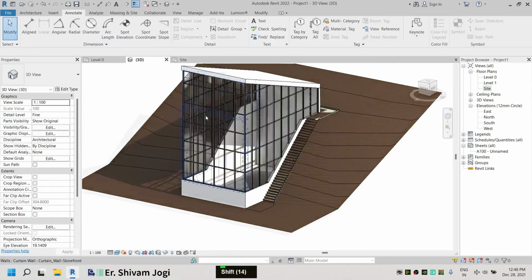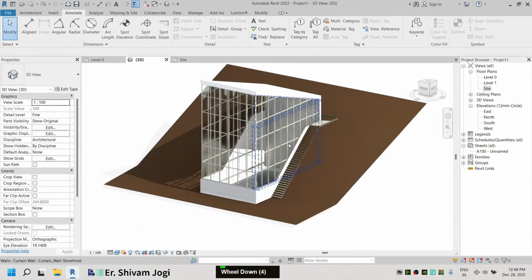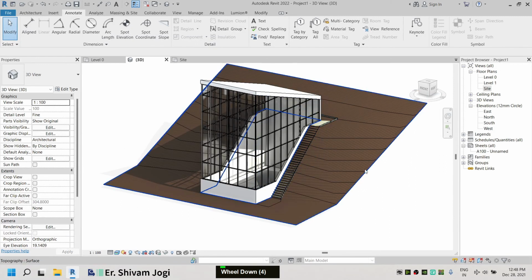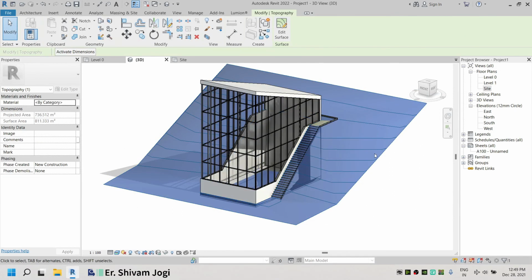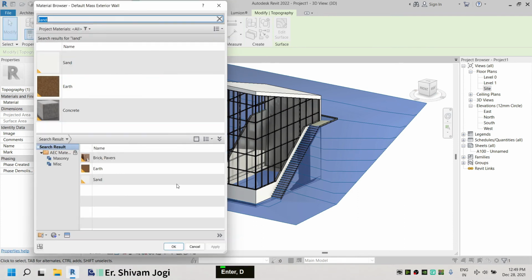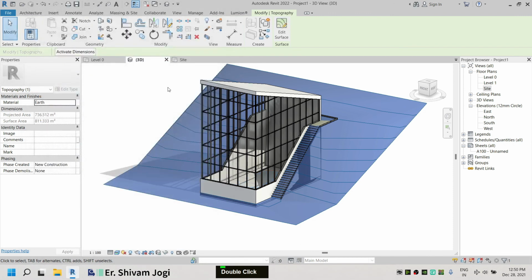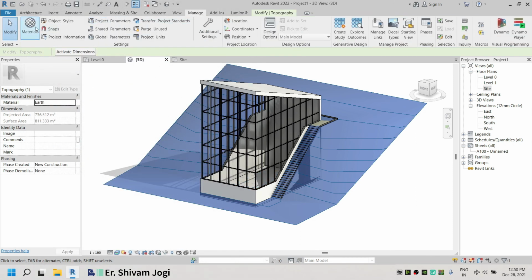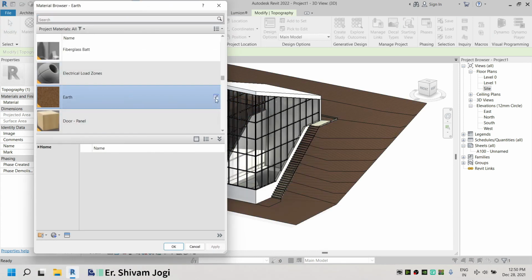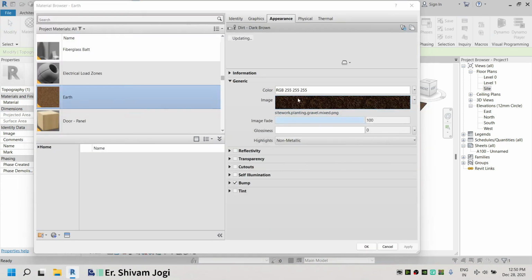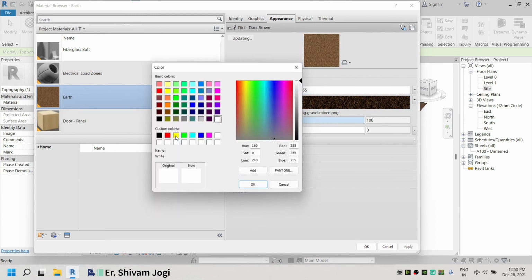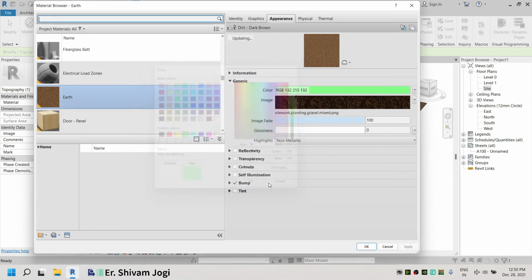So let's make a few more changes and then we are done with our model. So I will just edit what we see, the material of this. I will go to material, I'll select this earth material, and we will edit the earth material. I'll go to manage materials, and I'll edit this earth material over here. There is an image, so let me provide it a color. I'll go with green. Let me make it a little bit light.